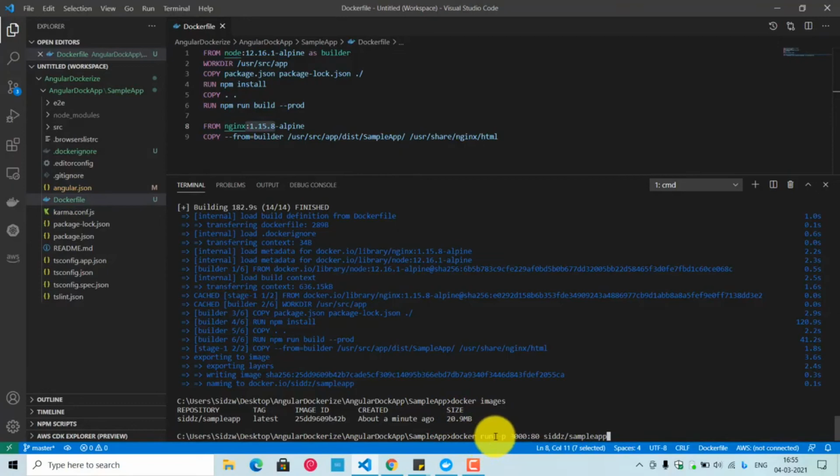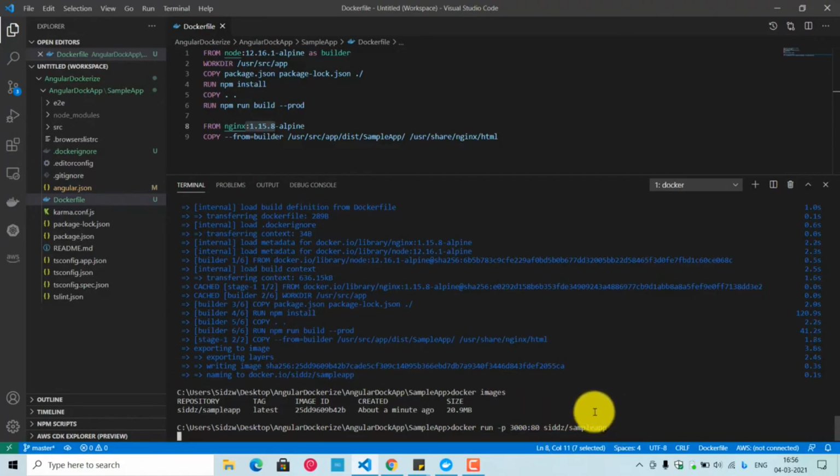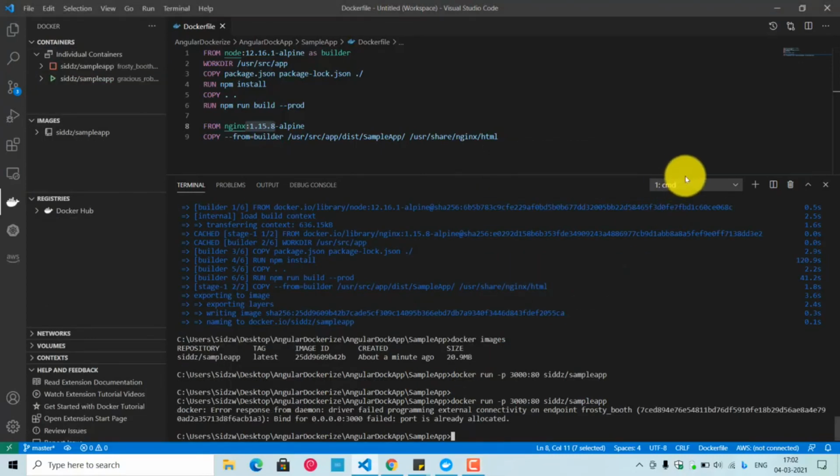I use the docker run -p flag, which publishes exposed ports to the host interface. So we are publishing container port 80 to host port 3000. So when we open our browser and go to localhost 3000, we will be able to see the application. So let's spin up the container. Let's wait a couple of minutes till the container gets created. As you can see, the Docker container is spun up.